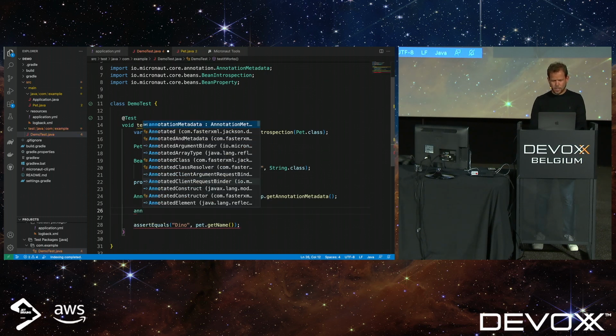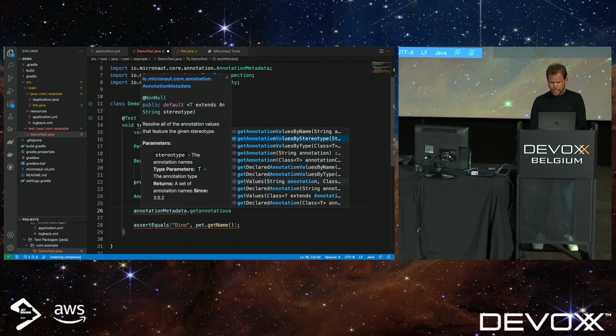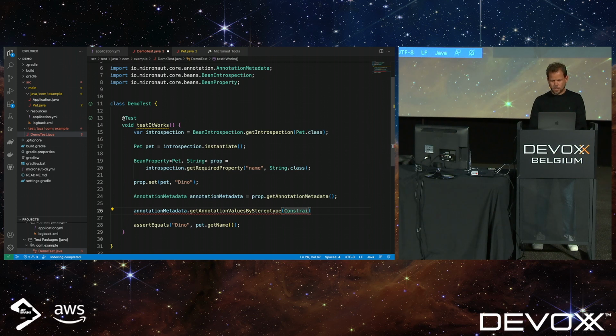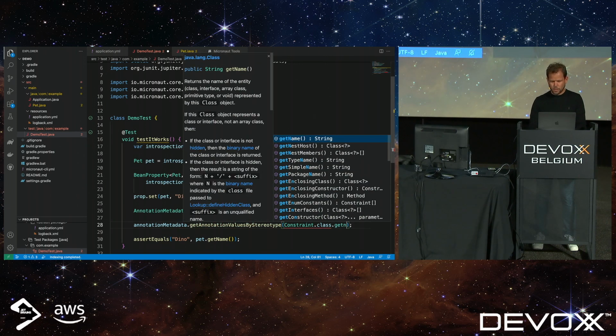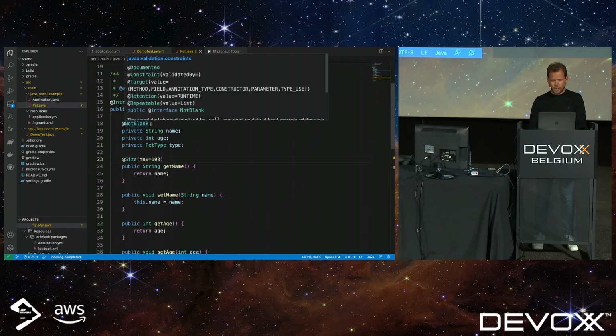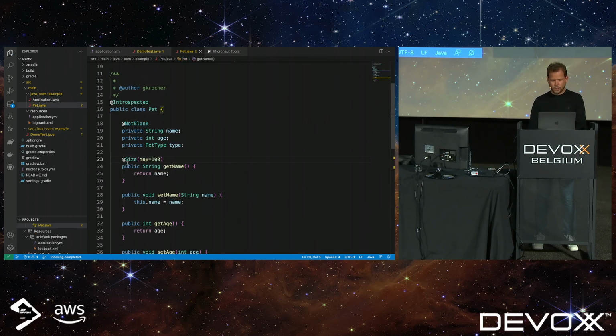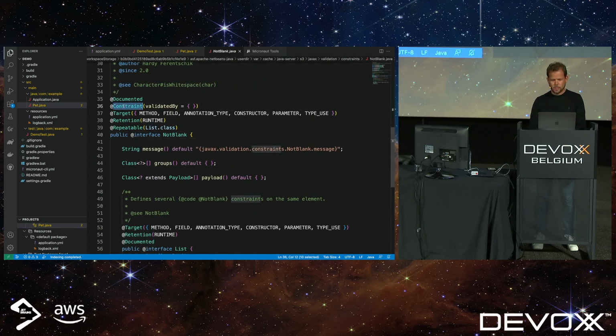And give me all of the annotation values that have been annotated with a particular stereotype, in this case, constraint. And I think that has to be constraint name. Get me all the annotation values on that property that are meta-annotated with constraints. So how does that work? Basically, an annotation like not blank and an annotation like size, they are meta-annotated with constraint, right?